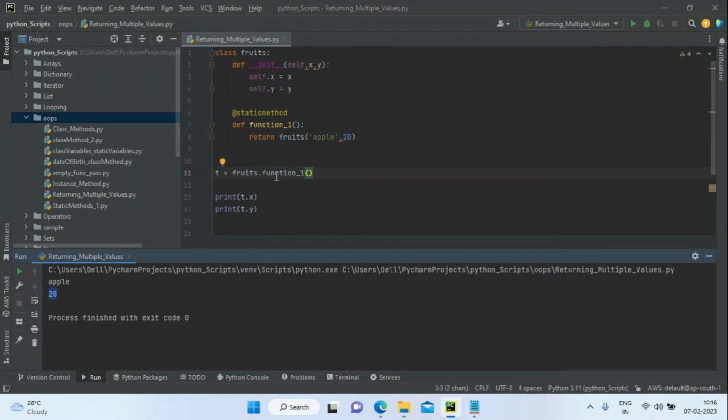This is how you can return multiple values from a function. See, from this function I'm getting multiple values, t dot x and t dot y. These are the multiple values that I can get through the function.